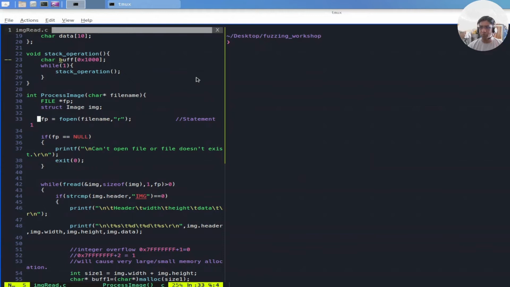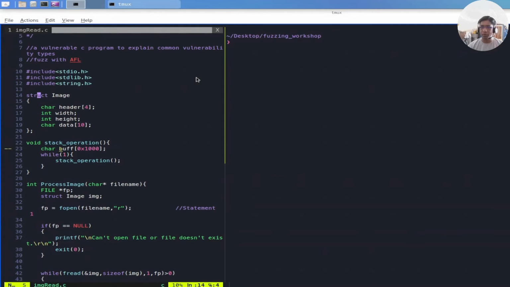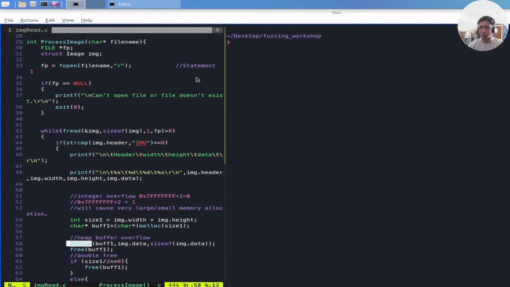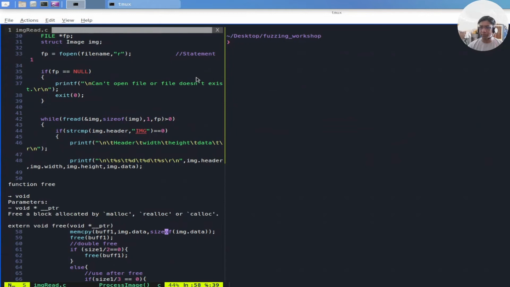It will open that file and try to read in the structure, struct img. The structure is declared over here. This structure has various variables like header, which is 4 bytes, width, height, and data. After reading the data from the file, this function will perform some sanity checks, then it will add width and height, and allocate some memory based on that. Then it will copy some data, that is the image data, to this buffer.